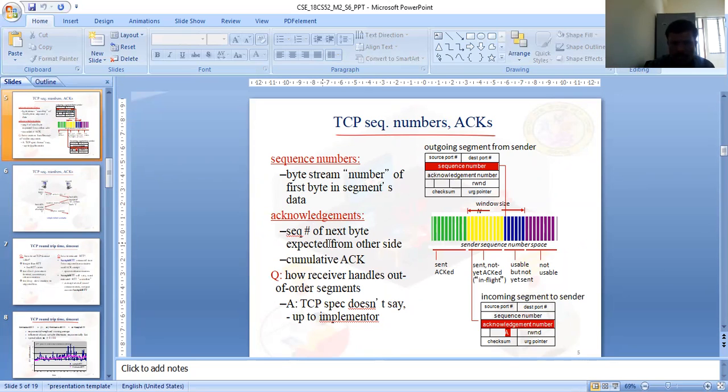Acknowledgement will be received back by the sender, meaning the segment is accepted and received. This is the sender sequence number space. You see that the acknowledgement is received back, as expected from the other side. This is cumulative acknowledgement: sequence number zero gets acknowledgement zero, sequence number one gets acknowledgement number one. Like that, as and when the receiver receives the segments, an acknowledgement is generated by the receiver and sent back to the sender.